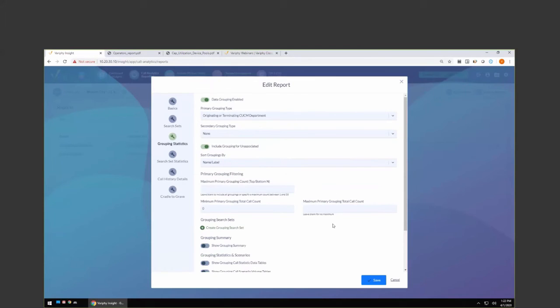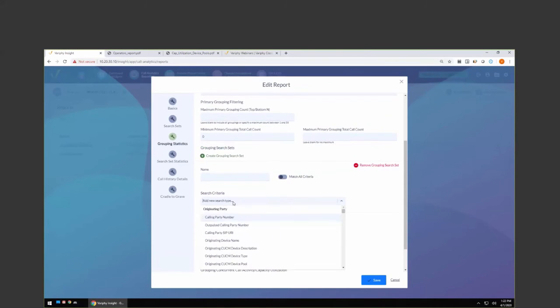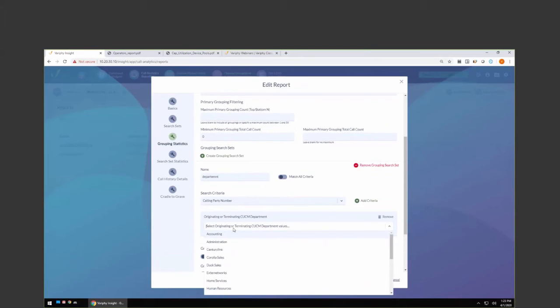I can make a copy of it. I could switch it around, and I can say, hey, show me my originating or terminating CUCM departments. And then I can actually pick and choose which departments I want to see. So from the perspective of being able to fine-tune a report, you can do that by adding grouping searches. For this particular case, I'm going to pick on a couple departments here.